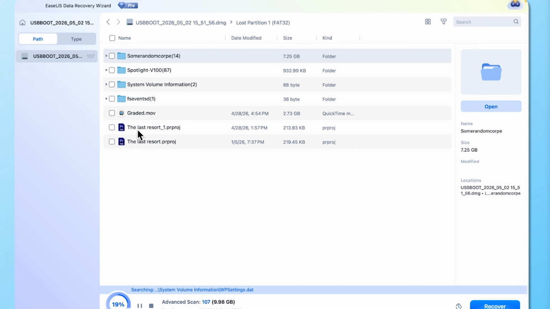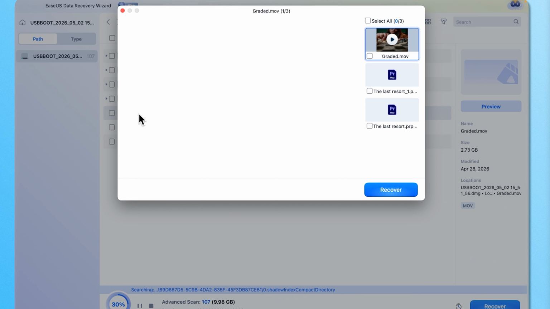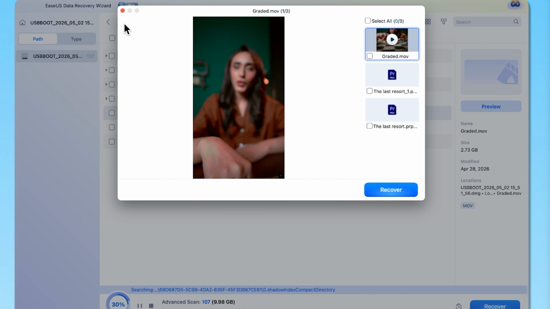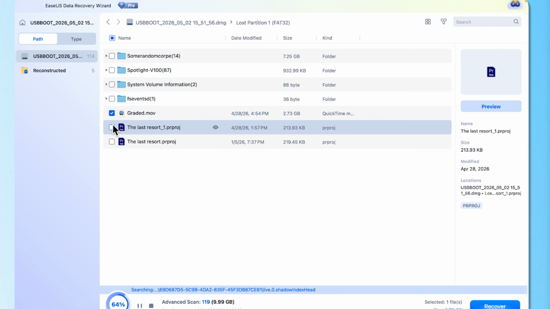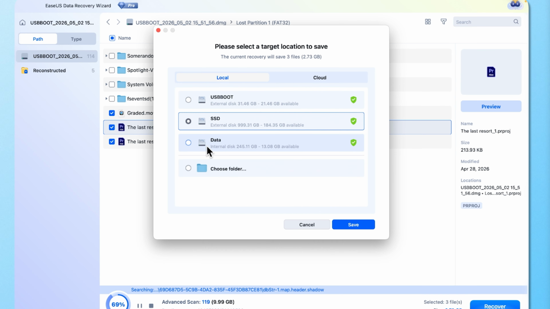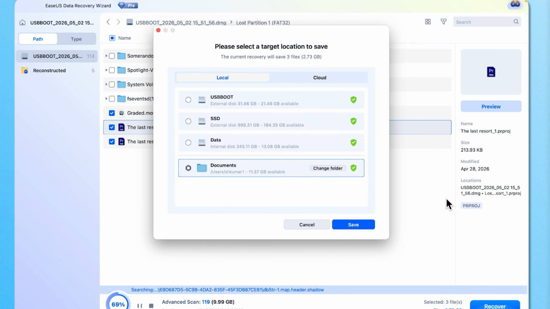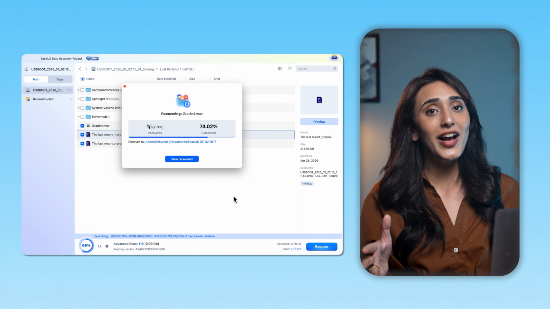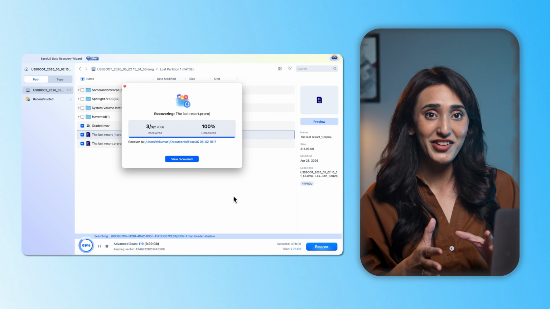While it's scanning, you can actually preview the files to check the condition, and if a file happens to be damaged, Eases will automatically repair it for you. Once you've found what you need, just hit recover and safely save the results to a different location. It's definitely the most reliable way to get your files back without risking the drive itself.